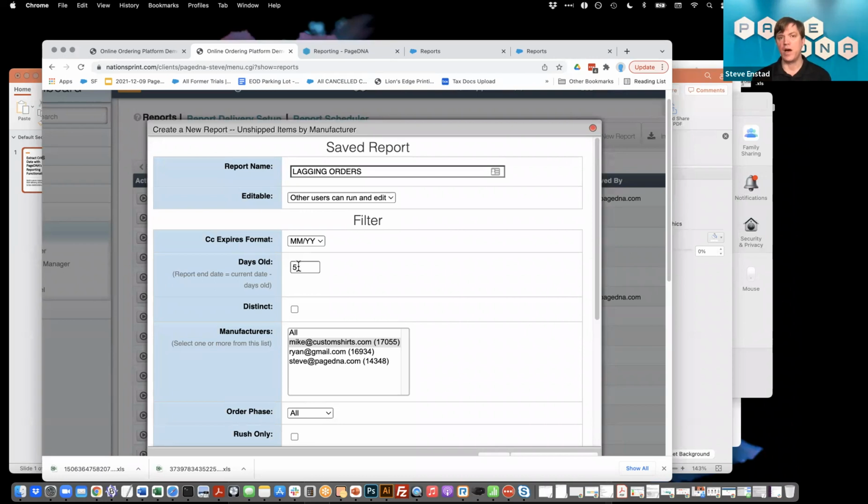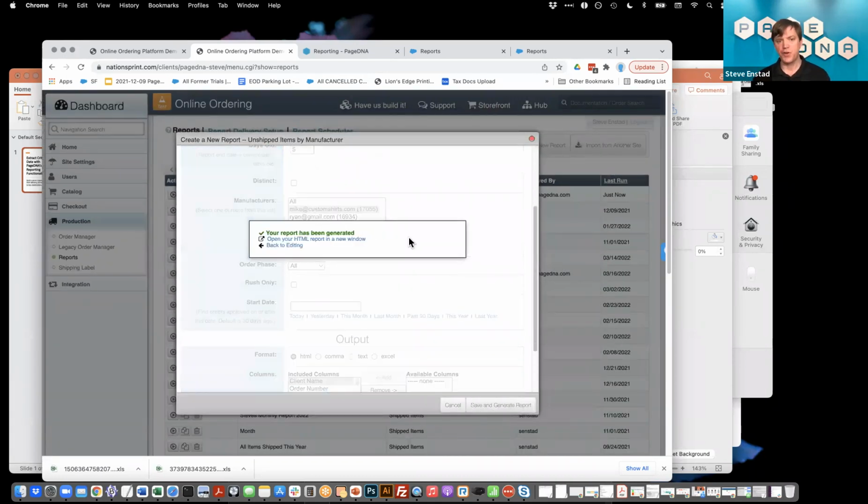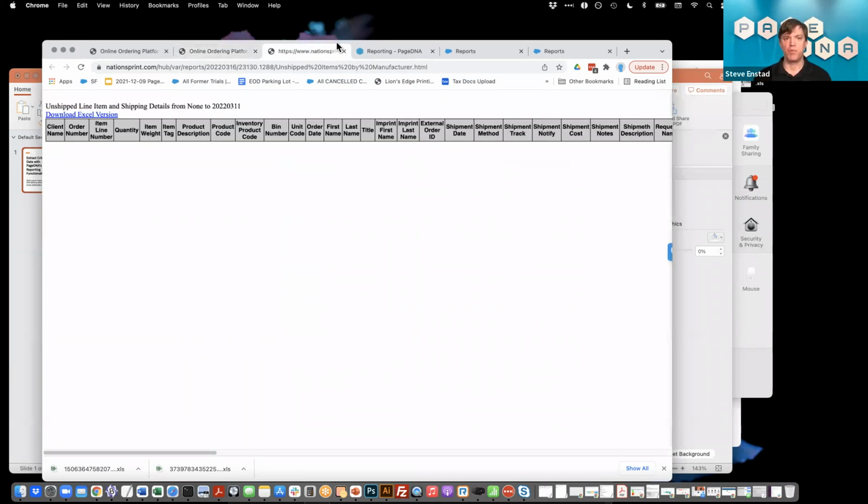This is important for monitoring SLAs, whether internally or with external vendors. So many of our customers set up this report to make sure that no orders ever fall through the cracks, which is really important. I'm going to go ahead and save this report. And you're going to see me in a moment scheduling that report. We don't have any unshipped orders right now, which is great news.